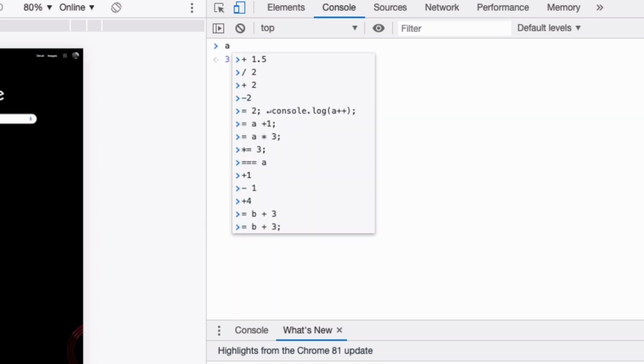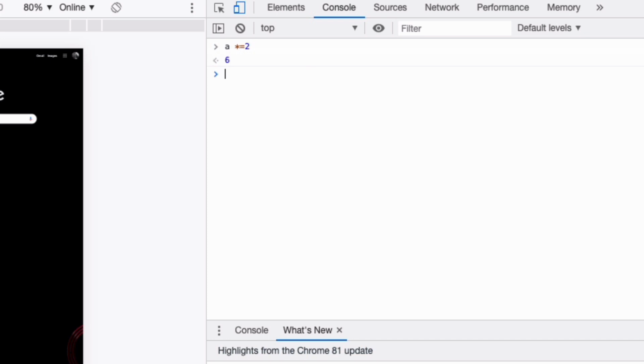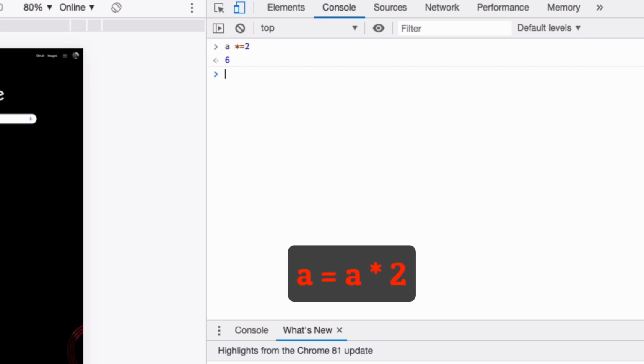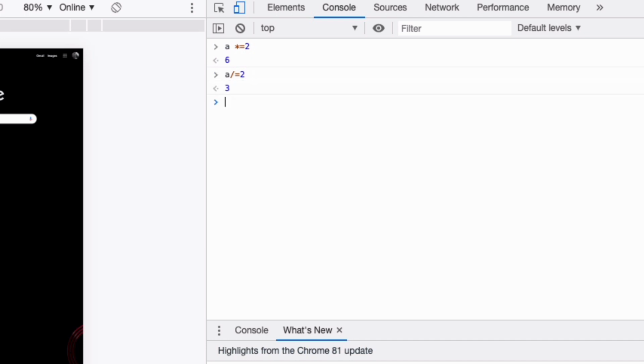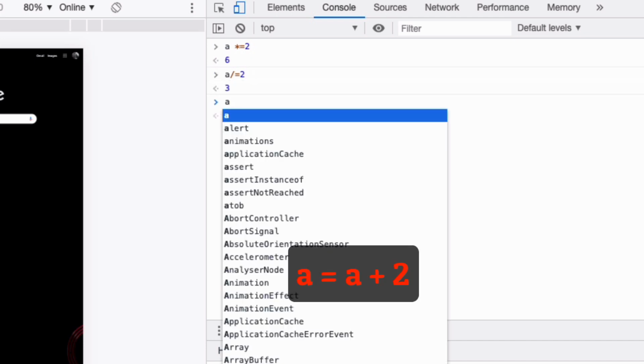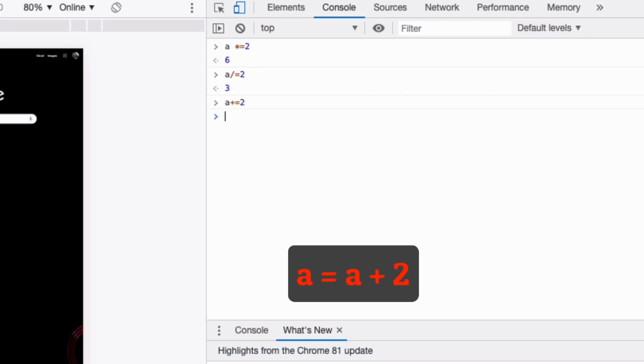JavaScript also has compound assignment operators, which means A multiplied equal to 2 returns 6, which is the same as writing A equals A times 2, and A divided equal to 2 returns 3, which is the same as A equals A divided by 2. A plus equal to 2 is a shorter way of writing A equals A plus 2.